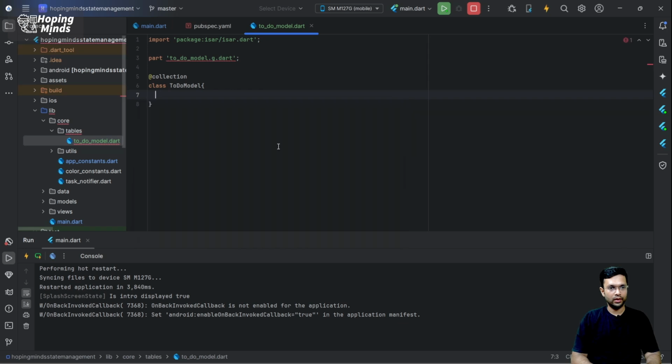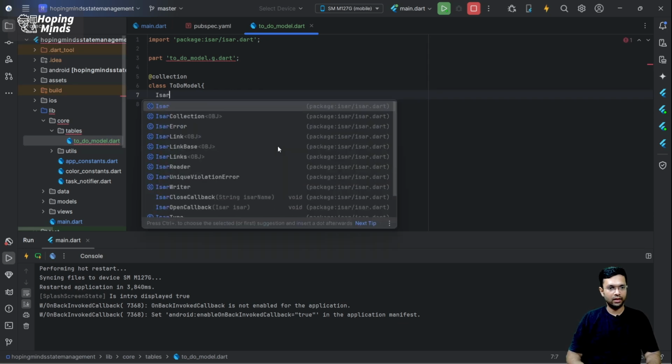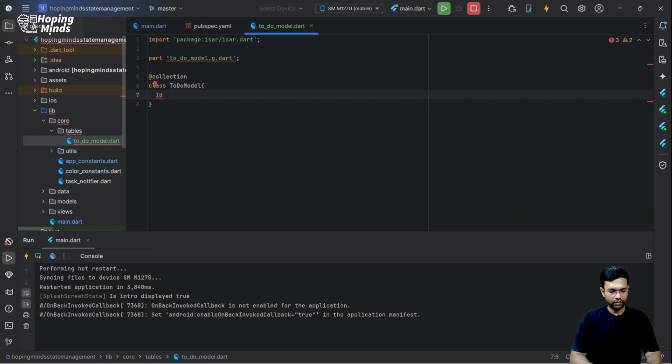Let's come to my Isar, or in fact my ID, wherein I'll have my task ID, which I'll make auto increment. I highly recommend going through the past videos in which we have done SQLite in much more detail. For example, if this task ID is set to auto increment, and if I try to insert multiple tasks into my database, they would have unique IDs every time.